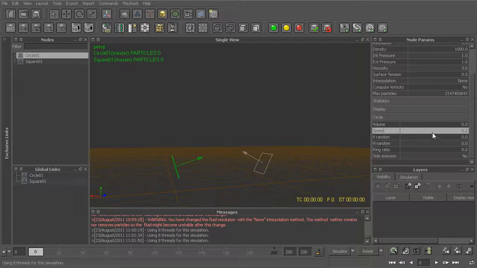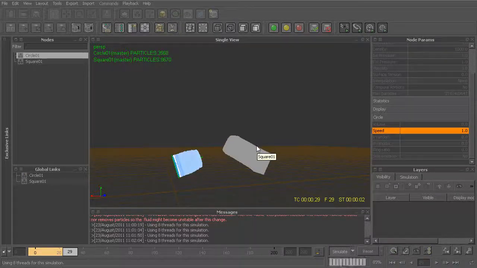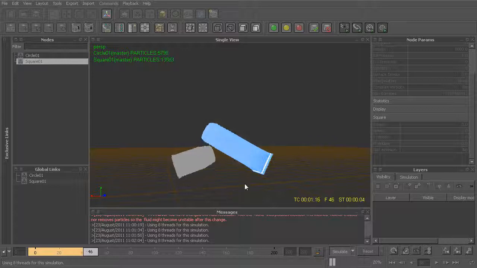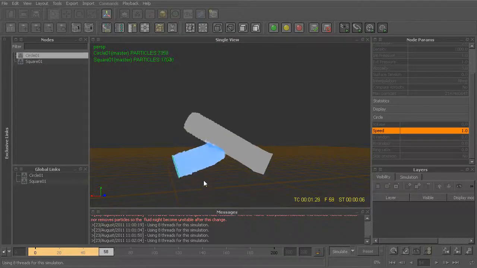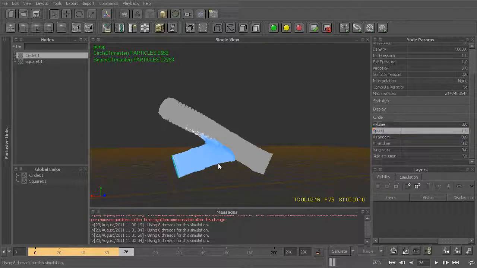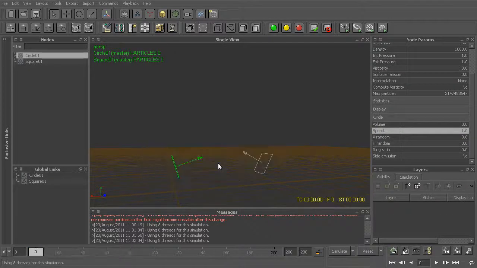So we can gradually start to bump this up. The default value for our speed is 2, but if I were to set this up to maybe something like 1, you can see that this square emitter is obviously moving its particles out much, much faster than this circle emitter. So again, Control A to reset.